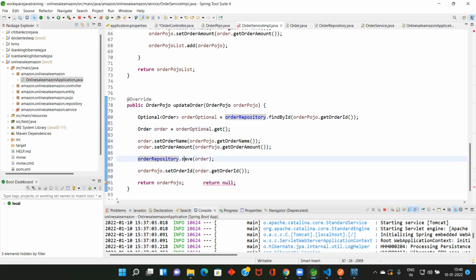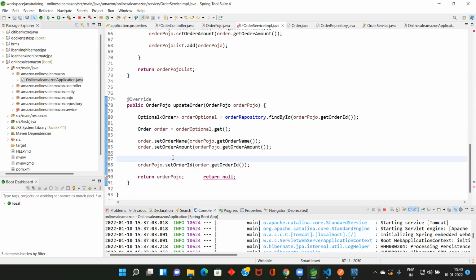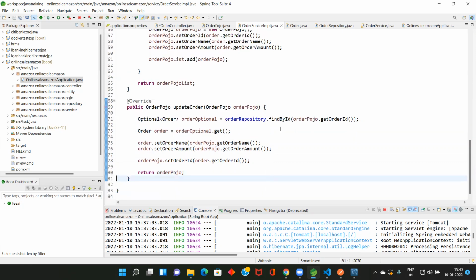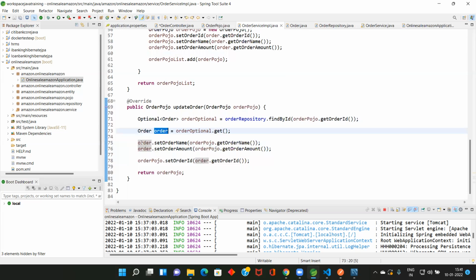Then you are going to call save? No need to save. We have already done all these things when we learned JPA. So now you should understand what we are trying to do. Control Shift F. Right. We are pulling the record, and from there we are getting the entity, and we are changing the entity values from Pojo. And that's all. We have no need for Pojo.set order ID.